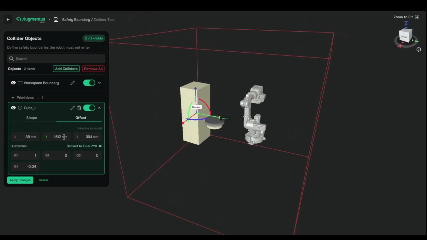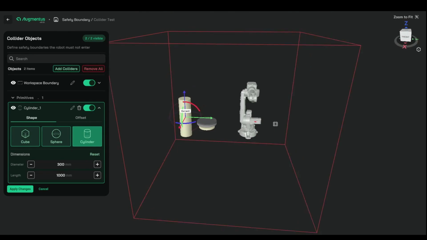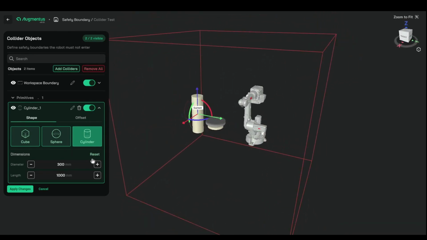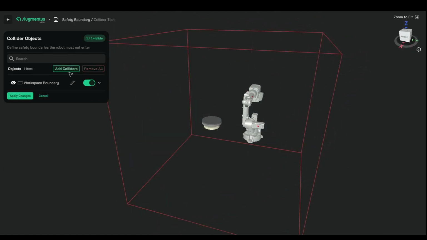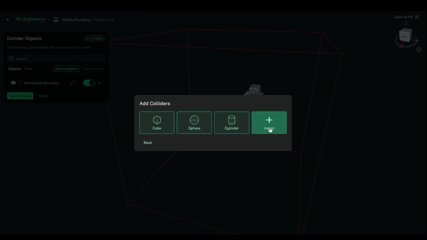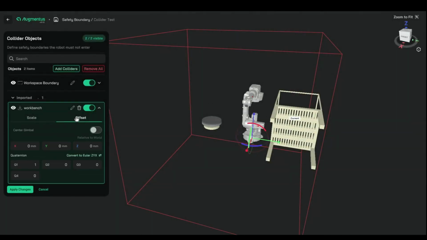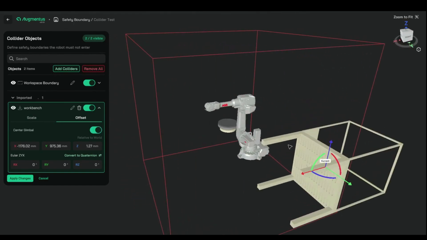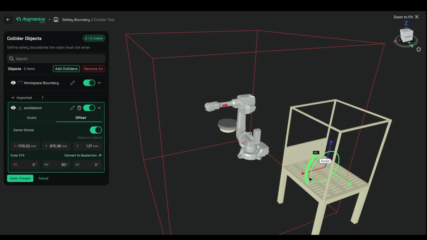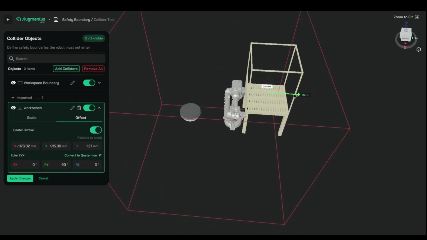Change the shape and the object follows. Pick cylinder and the row renames itself, and the size fields become diameter and length. For real geometry, choose import instead. Pick the model, and it lands as collision geometry. No simpler shape is wrapped around it. The row carries the source file and triangle count. Scale and offset place it until it sits where the real bench sits.